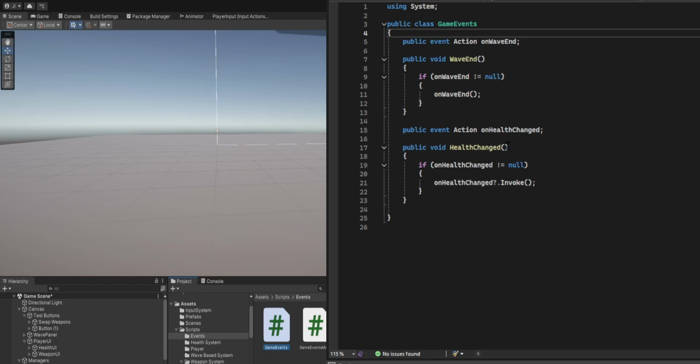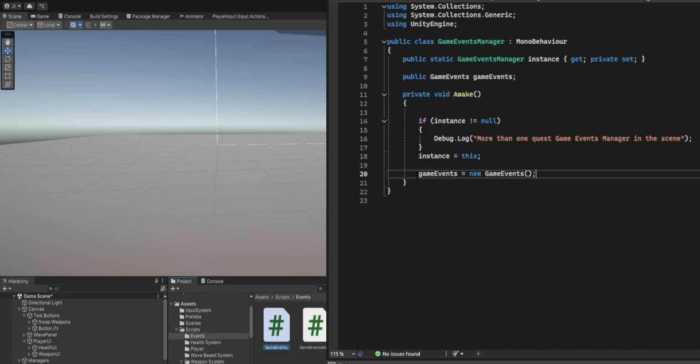I should actually move health changed into another simple class just like this called player events, which I probably will do. So then we'll have player events, we'll have zombie events, and then we'll have game events. I can't think of any more that I might actually need. And then we'll just make new versions of all of them over here.